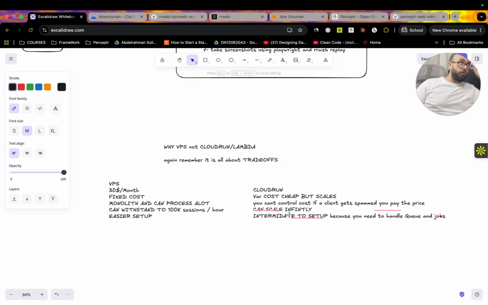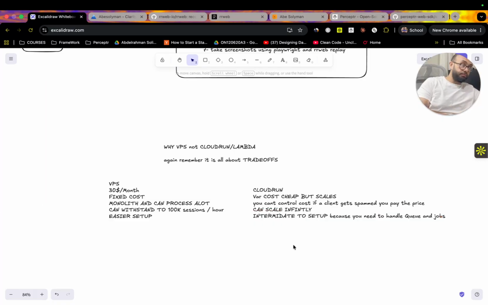So if we say let's create one Lambda function per session, and let's say the user got spammed or got some sort of high traffic, you will pay the price. If they got unexpectedly 100,000 sessions, you pay the price, and it's costly. So it's something that will never have a fixed cost. It always grows with you. But on the other hand, it can scale infinitely.